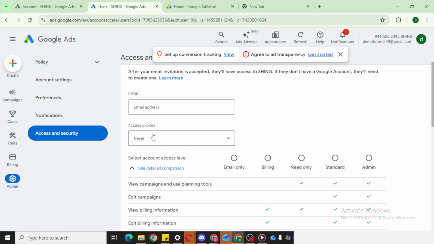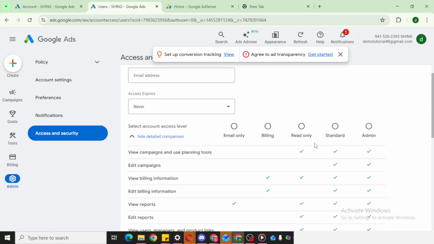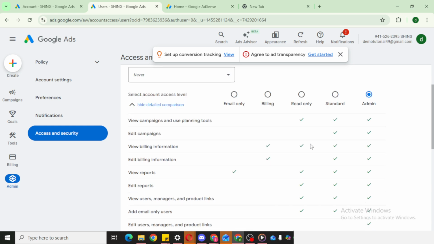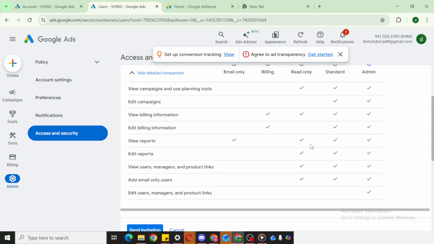Now, select the account access level. Admin grants full control, including adding and removing users. Standard allows someone to create and manage campaigns without user administration. Read-only limits them to viewing performance and settings without making changes. Pick the minimum level that lets them do what they need. This is a good security practice and reduces the risk of accidental changes.